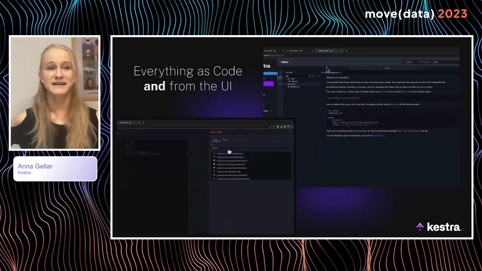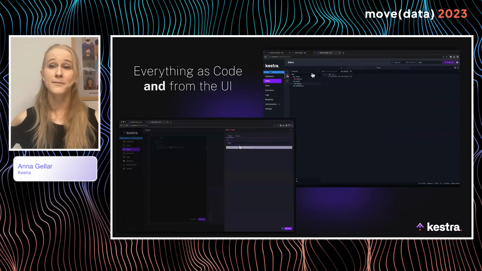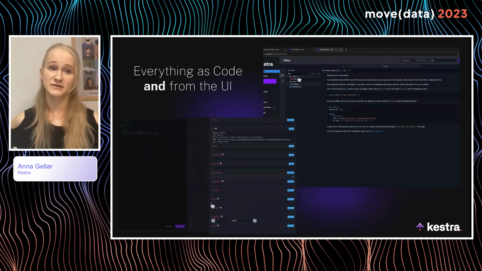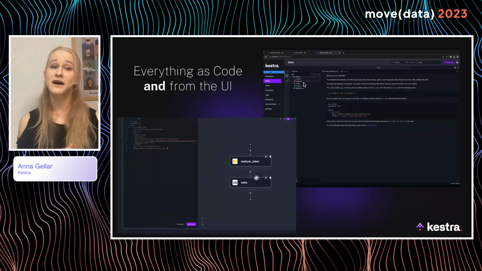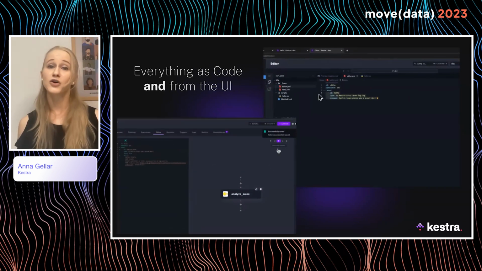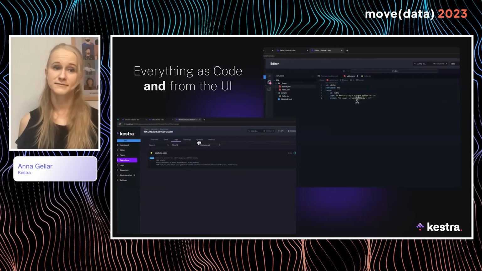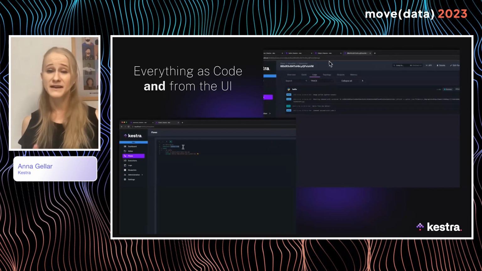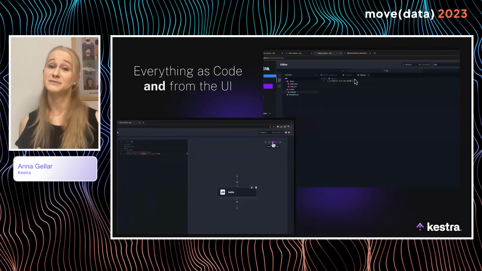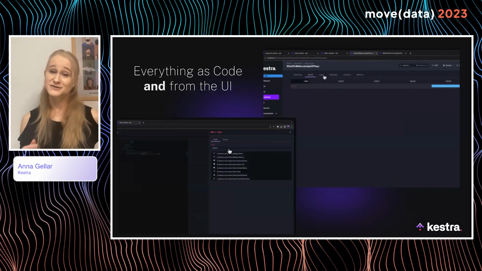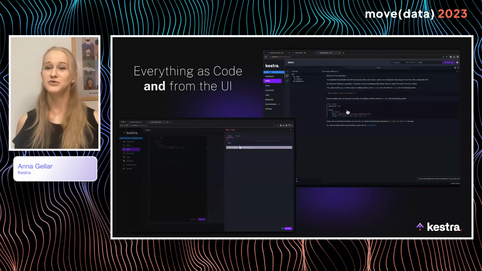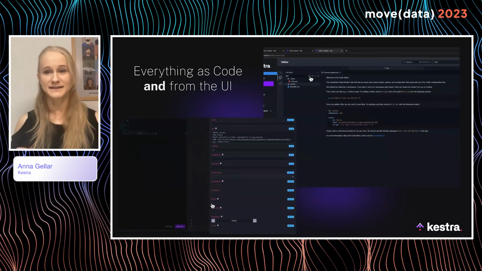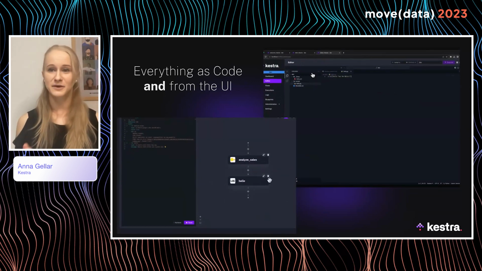Here is a quick demo showing side-by-side how you can interact with Kestra from the UI and from the code IDE. Everything shown here is fully open source. On the left, you see UI forms that generate YAML files that are automatically versioned and maintained as code. And on the right, we use the embedded Visual Studio Code Editor to add custom Python scripts, SQL queries, or dbt projects. Then we can schedule and orchestrate them without having to worry about deployments and infrastructure. And this is how we combine everything as code and from the UI.